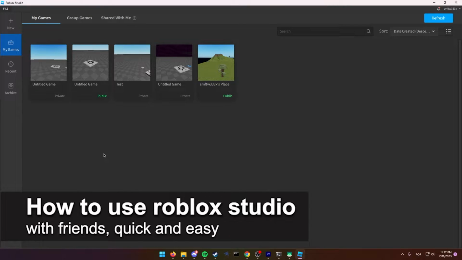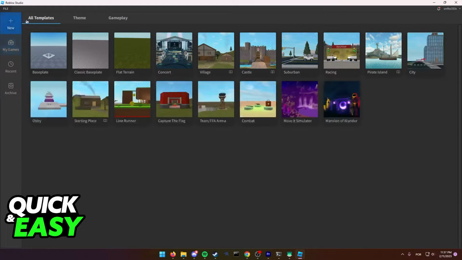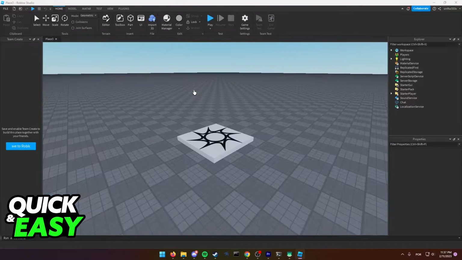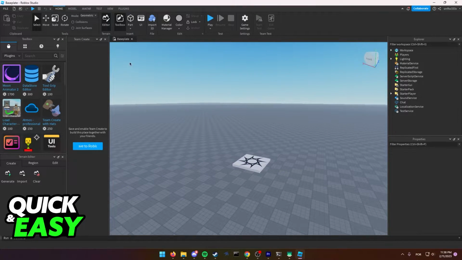In this video, I'm gonna teach you how to use Roblox Studio with friends. It's a very quick and easy process, so make sure to follow along. You can do this on any pre-existing game or place that you have made, or you can start a new one with friends. Just make sure you are running the latest version available of Roblox and open up any game or new game that you want to play with friends.